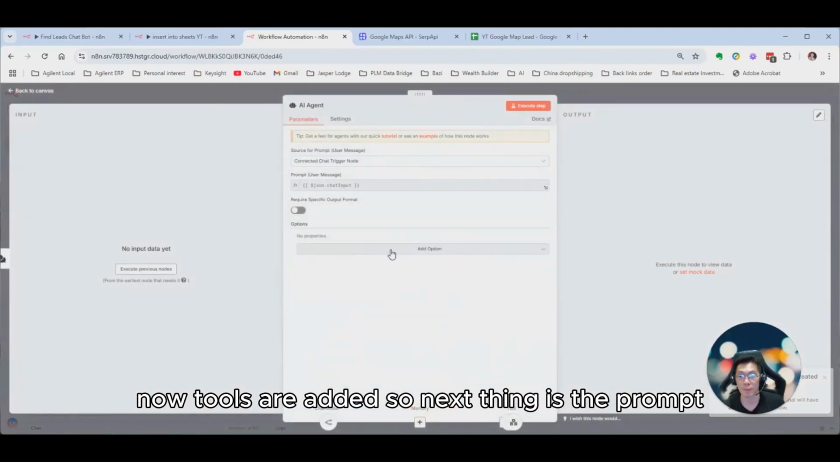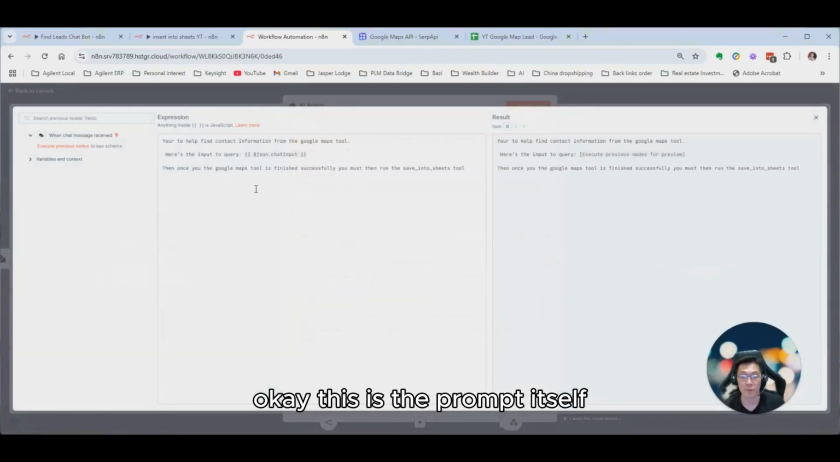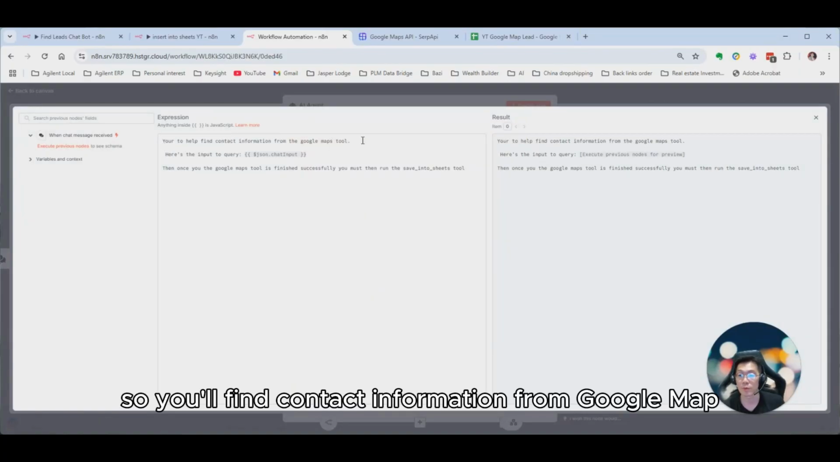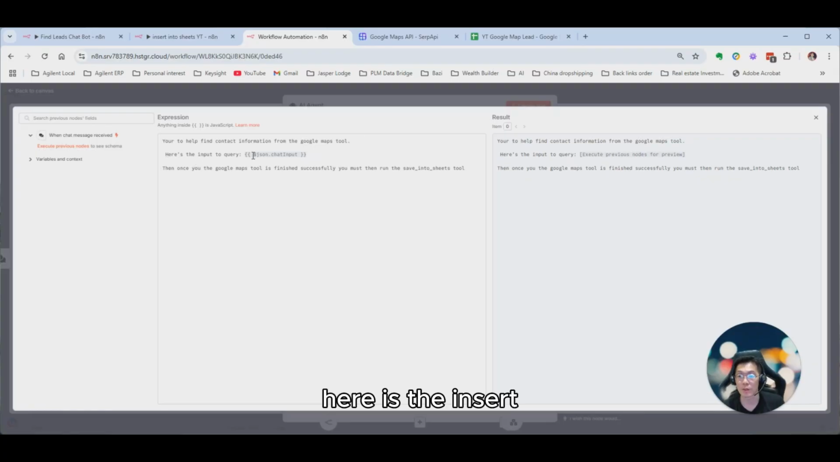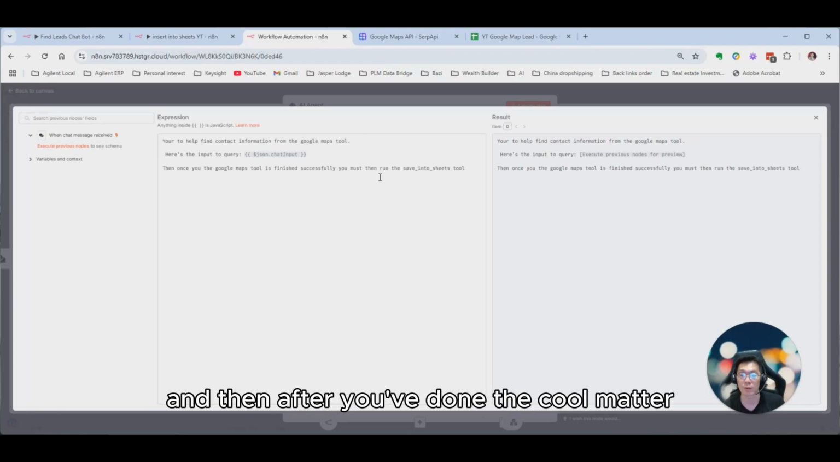So next thing is the prompt. Set the system prompt. Okay, this is the prompt itself. I added it in. Here's how you look at it. So you find contact information from the Google Map tool. Here's the input, sorry, the query for the Google Map tools.